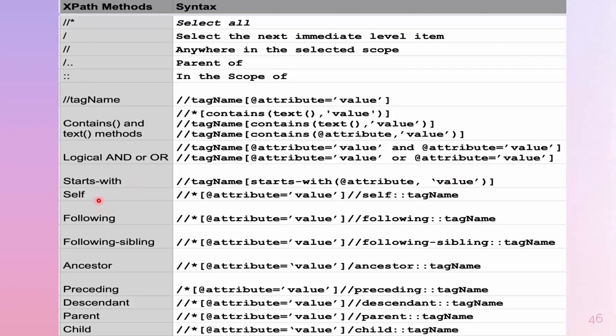Next we have the XPath Axes, that is self, following, sibling, ancestor, preceding, descendant, parent, and child. These are the syntaxes of all of these, self and following, which we studied till now. So you can study this and get a hang of it. This is a small cheat sheet which I usually refer to while studying XPath, so you can also check it out. So this is all for today.